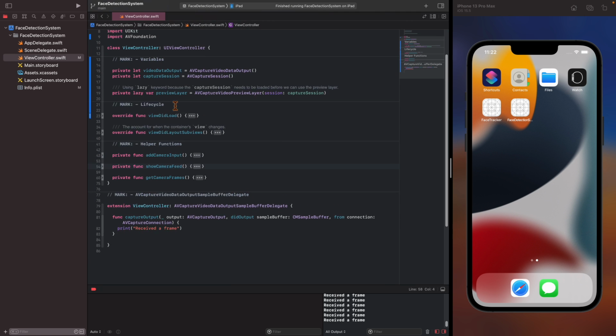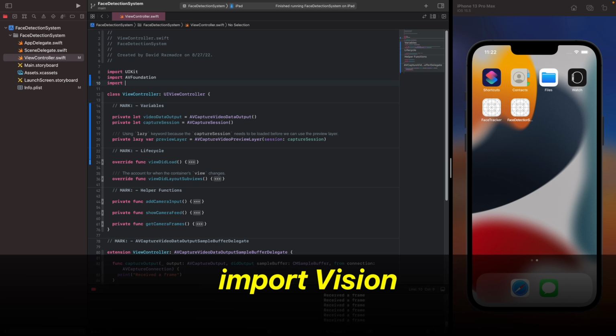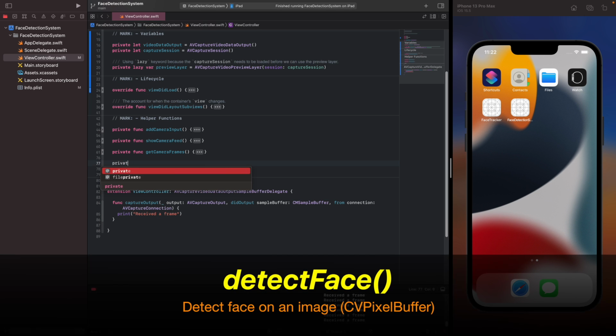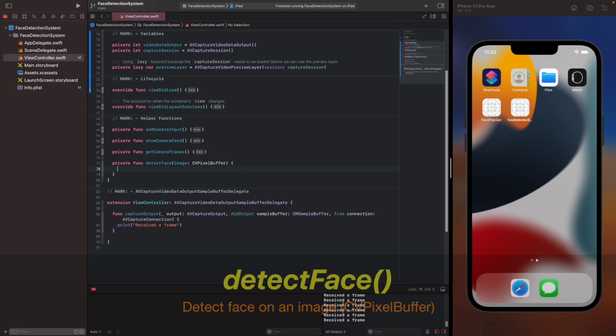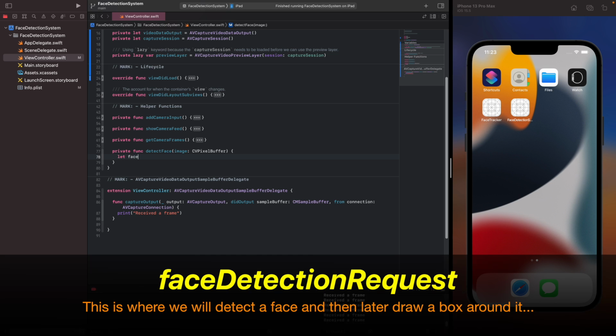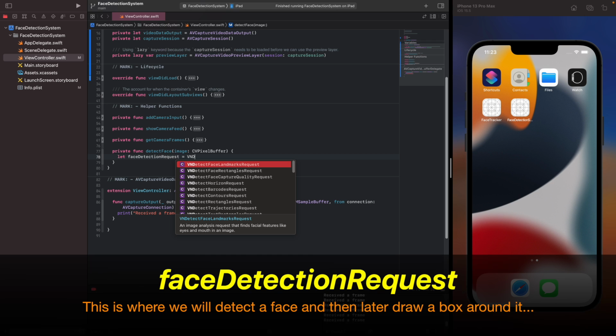All right, let's close some of these up, and now let's import Vision. Here we're going to create a function for detect face. This is going to detect the face on each image that we pass in from the capture output function. So first we need to make a face detection request. This is where we would detect the face, and then later we're going to draw a box around it.